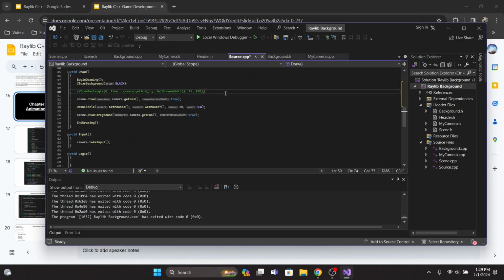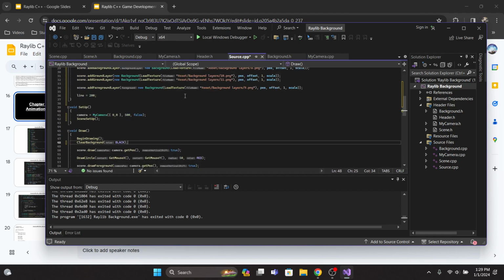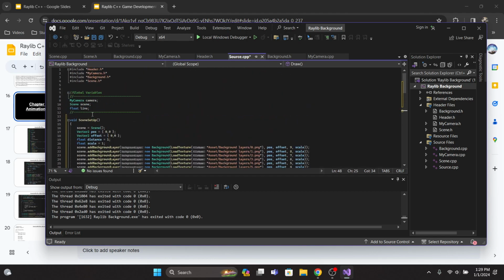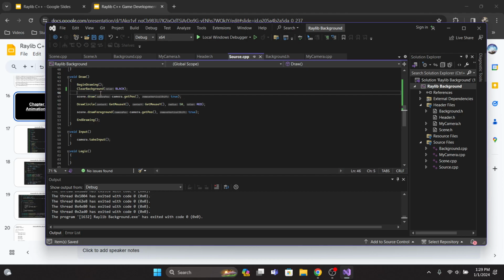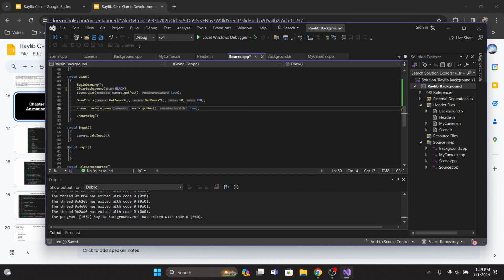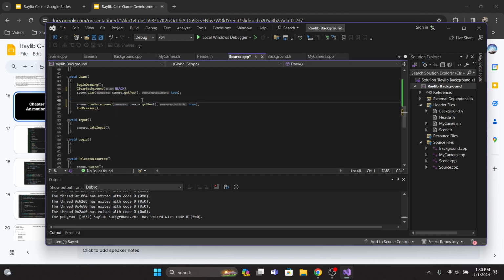And then let's just delete the line. We don't need it in this video. And then just do it like this. Get rid of the circle as well. We don't need it anymore.